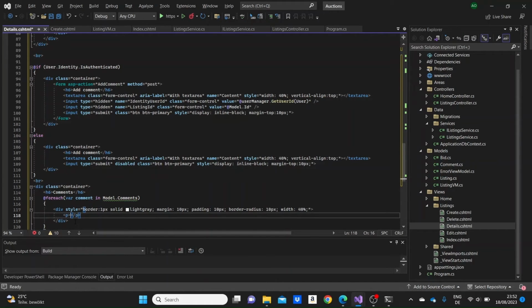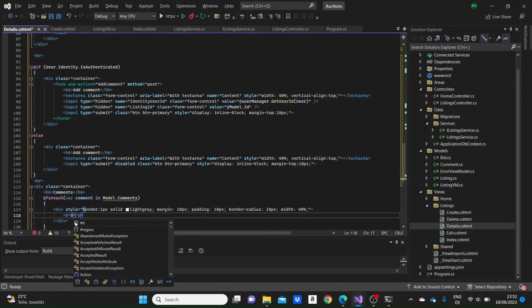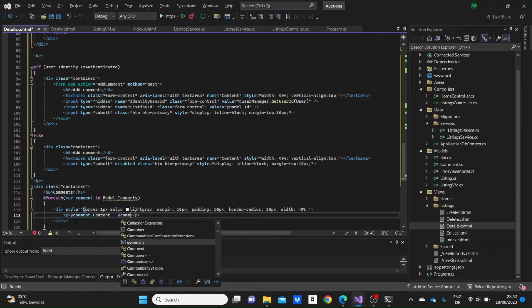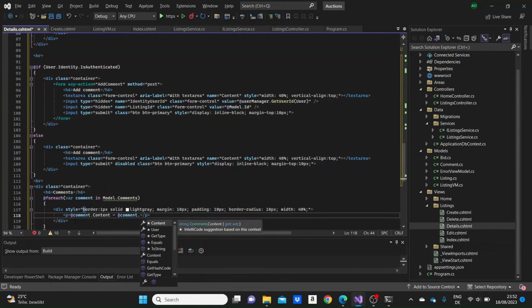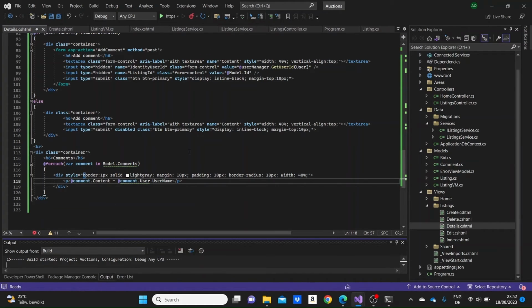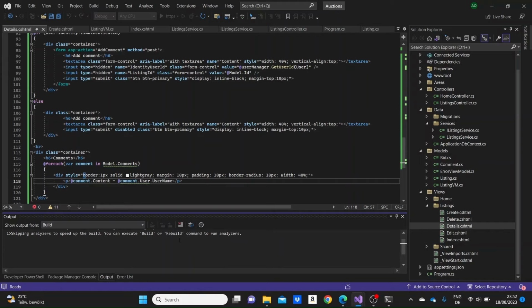And inside here, inside paragraph tags, we can input the comment.content, and we can also make it so that we see who posted the comment, like the username. So add comment.username. And I guess this should be it, if we don't have any errors.